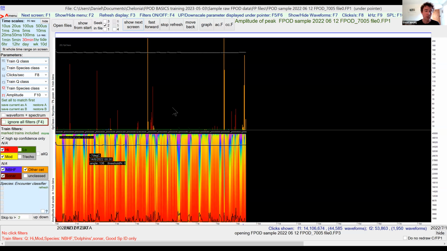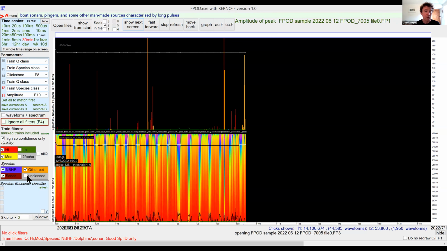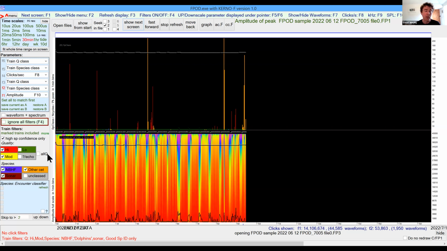The top section I've got set to this trained species class. We'll go through more of this in a minute, but down here, these are color coded, and we've got these three things ticked here: MBHF, other cetacean, and sonar. I'll talk about this again, but MBHF we read as porpoise, and other cetacean we read as dolphin.